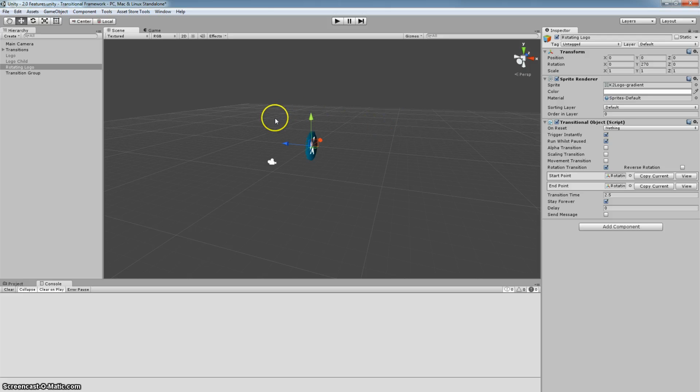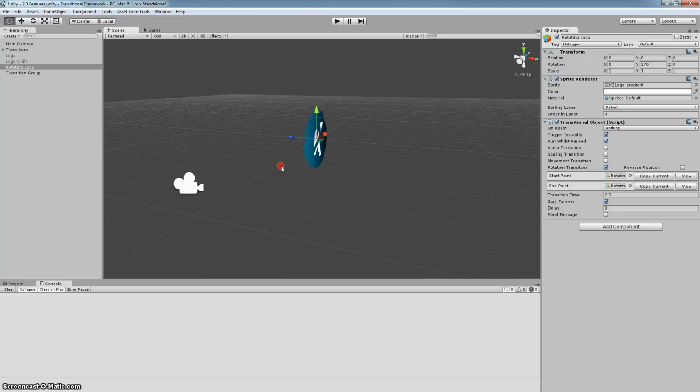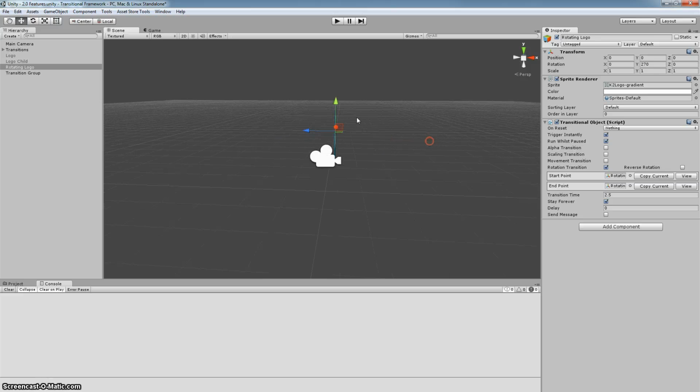So what we're going to do is show you the new features, and the first of which is rotations. Rotations are very easy to set up, and you just tick a checkbox like you would with the other transitions, and then you set a start point. In this case, we're going to be 270, which is completely out of the camera's view, as you can see. And then we're going to go to 0, fully in view, as you can see there.